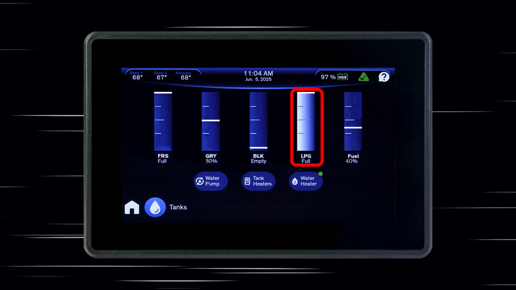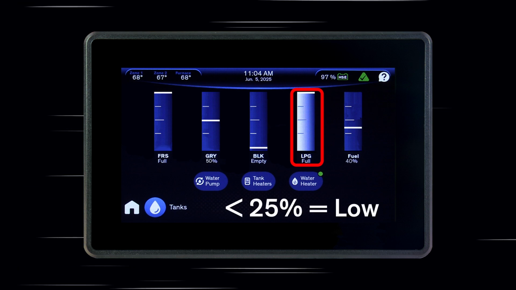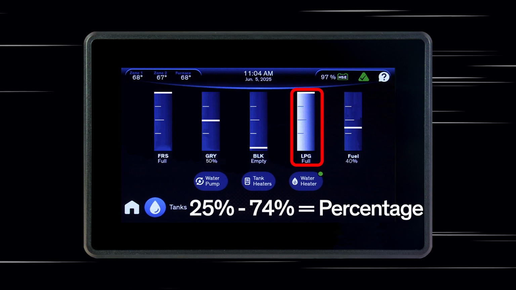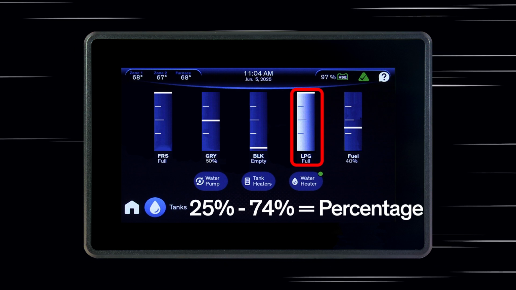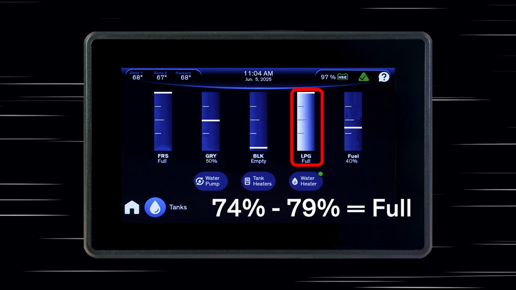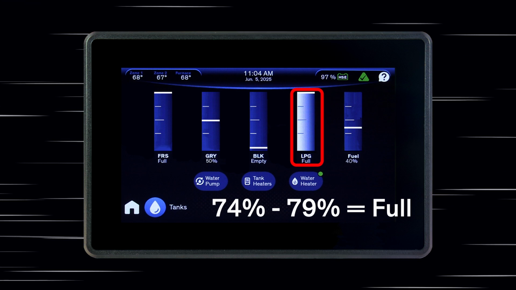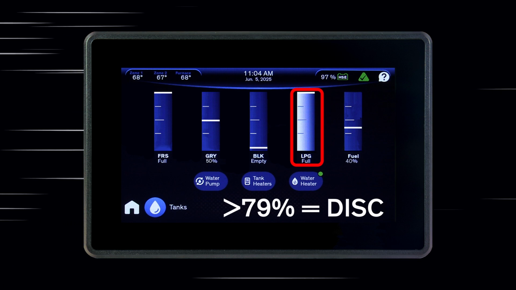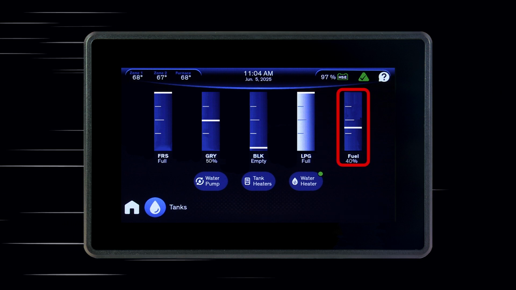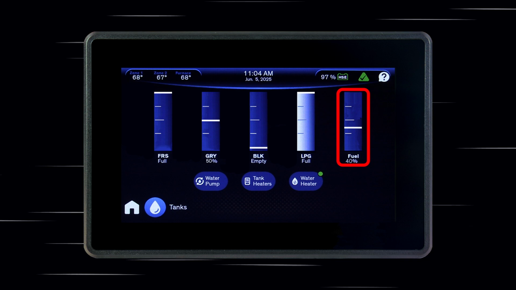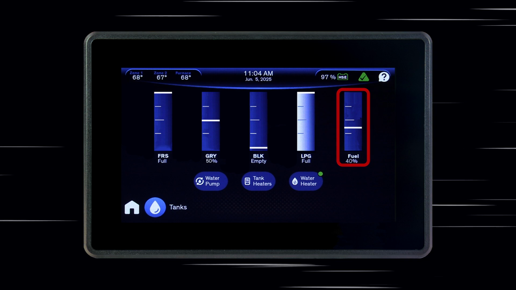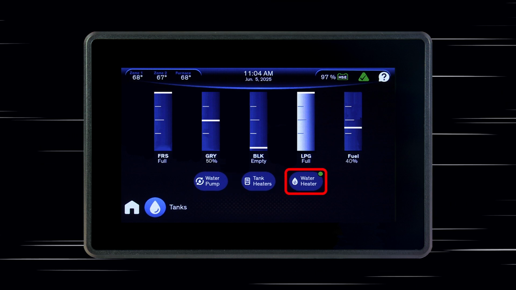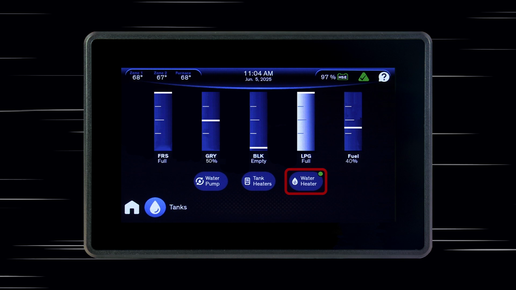The propane tank will read as follows. Levels below 25% read as low, between 25 and 74% will read as the actual percentage, 74 to 79% will read as full, and levels over 79% will read as DISC. The fuel tank level, which comes from the truck chassis module, should match the dash fuel gauge. You can also activate the water pump, the tank heaters, and/or the hot water heater from the Tanks page.